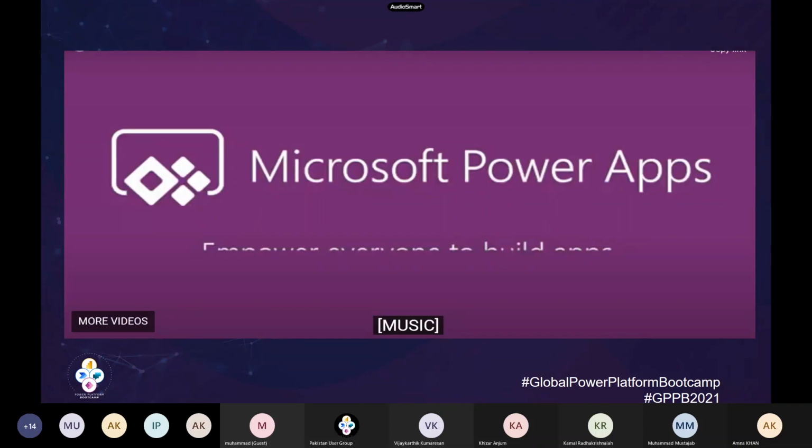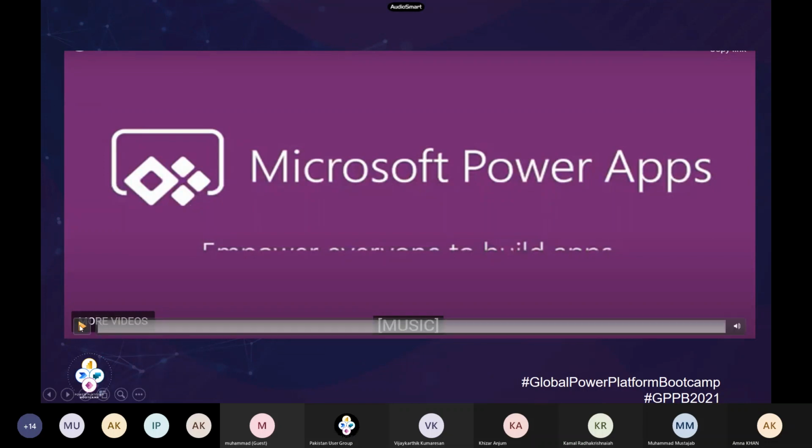Moving ahead, we have a presentation provided by Microsoft itself. So let's take a quick view over it, to see what Microsoft says about Power Apps.